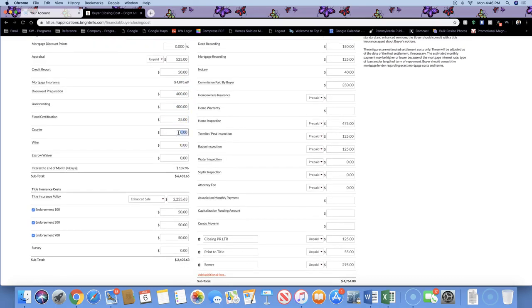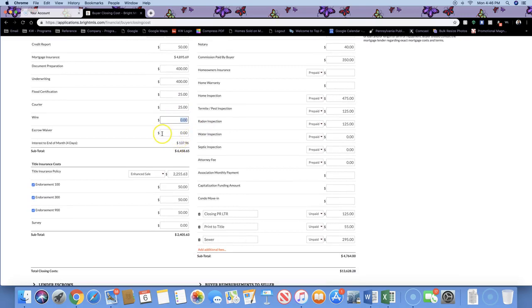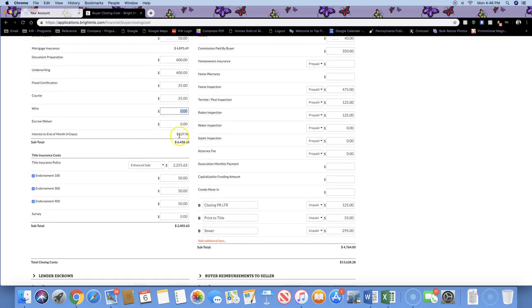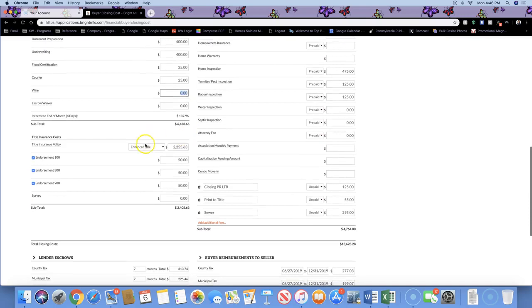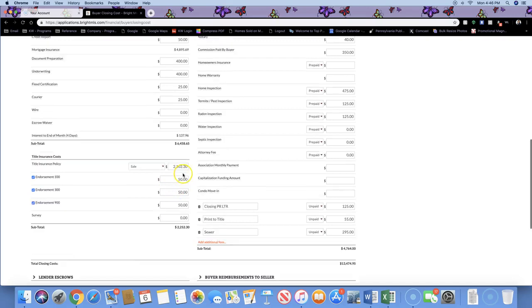Courier, for some reason, I think I didn't add it in my preference, so I'm going to put it in there, $25. And I wouldn't necessarily add these in here. And then your interest to the end of the month, 4 days. Title insurance costs, I generally change this to just sale, and if you notice that number went down. I don't know enough about the difference between sale and enhanced sale other than it's more money to get the enhanced sale. There's 3 endorsements that go along with the policy because the buyer is getting a mortgage. They all autofill at $50 a piece.